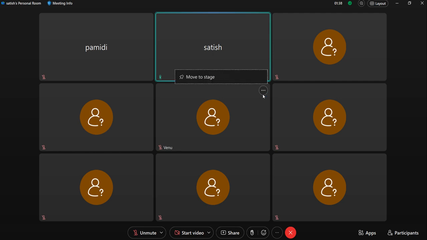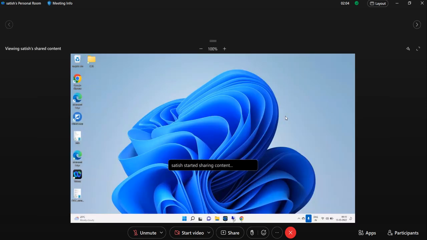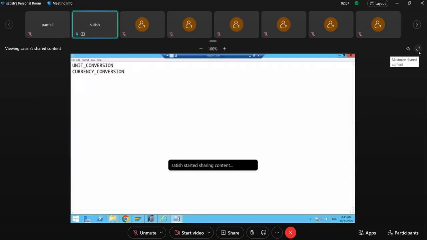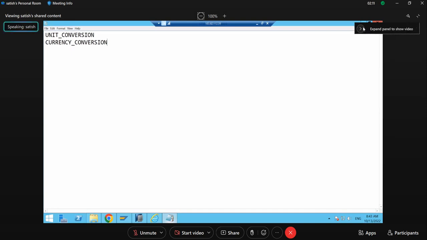These are nothing but unit conversion followed by currency conversion. These are inbuilt functions, guys, performing the unit conversions and currency conversions. Just a minute, let me share my screen. Okay, so there are two inbuilt functions for doing a unit conversion and currency conversion.